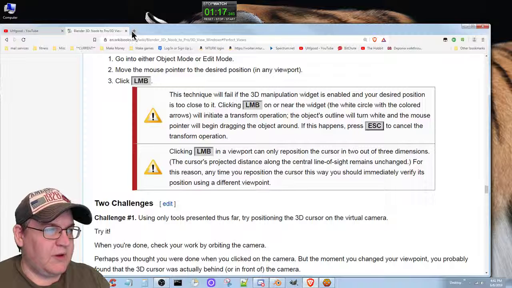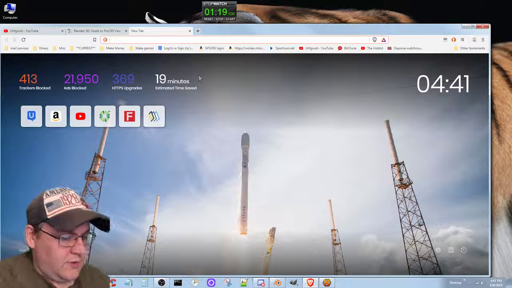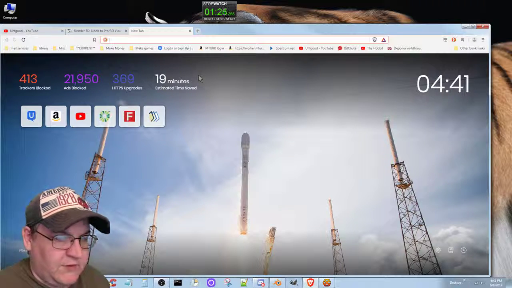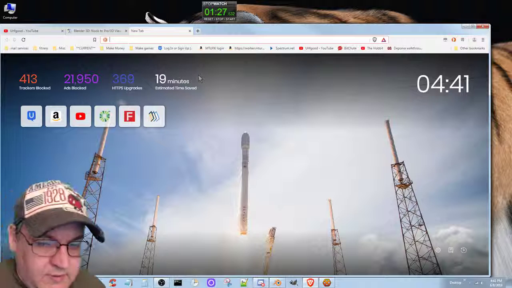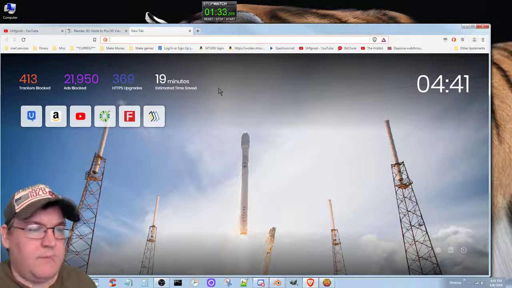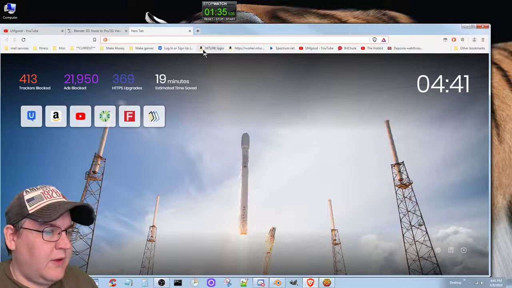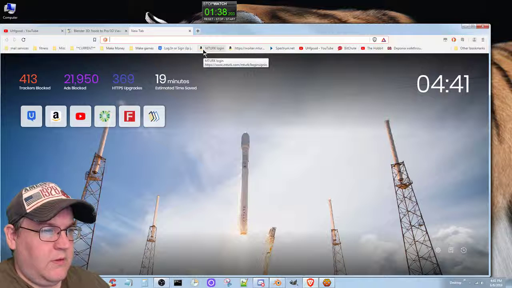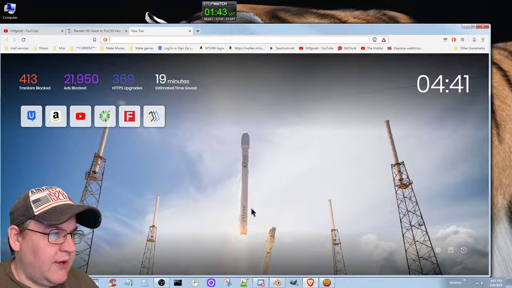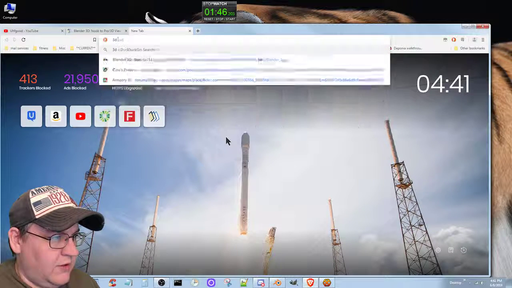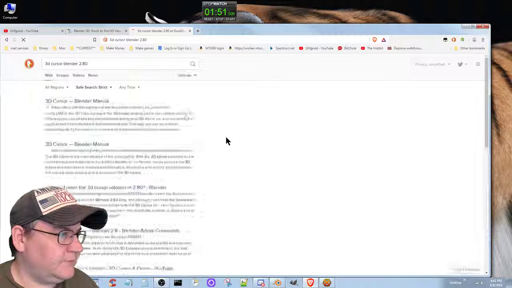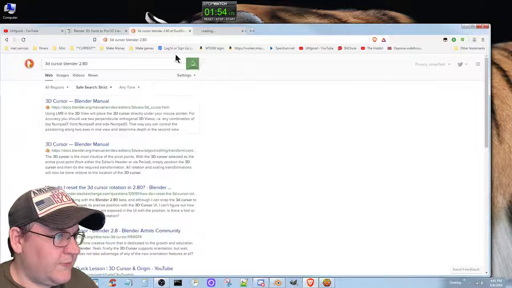I want to look at something as far as the 3D cursor. I'm going to look up. Actually, I should be kind of facing this screen more here, but I'll do. Okay, so let's go ahead and type in 3D cursor Blender 2.80. Blender manual. We'll go into that.